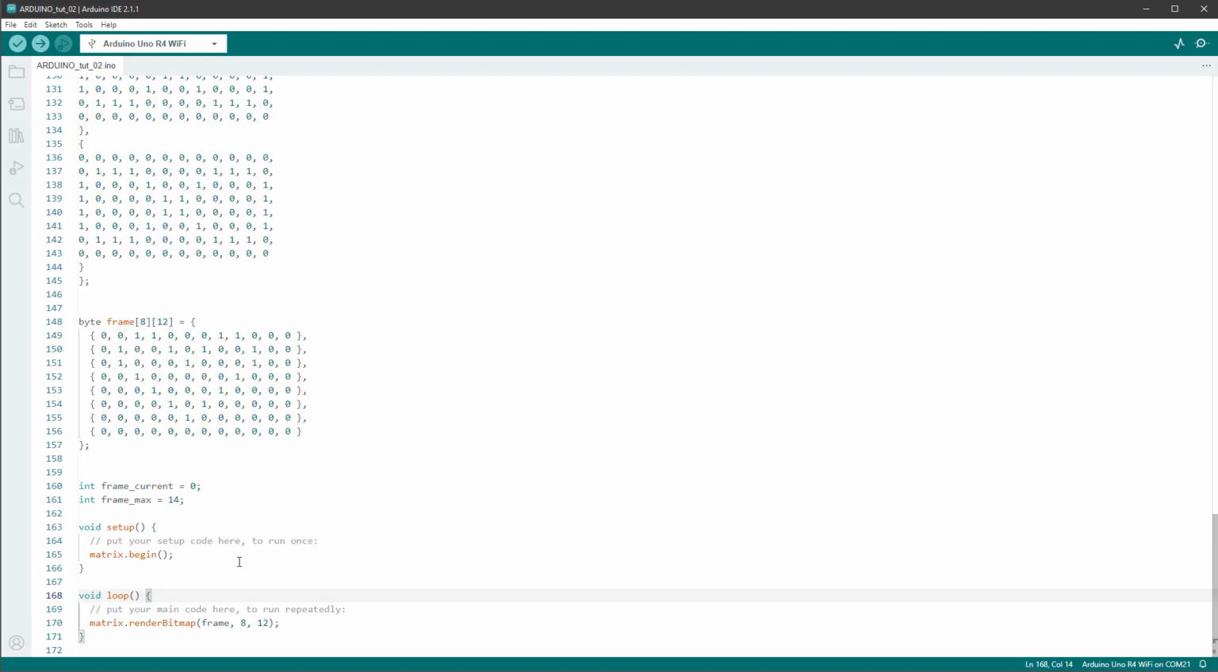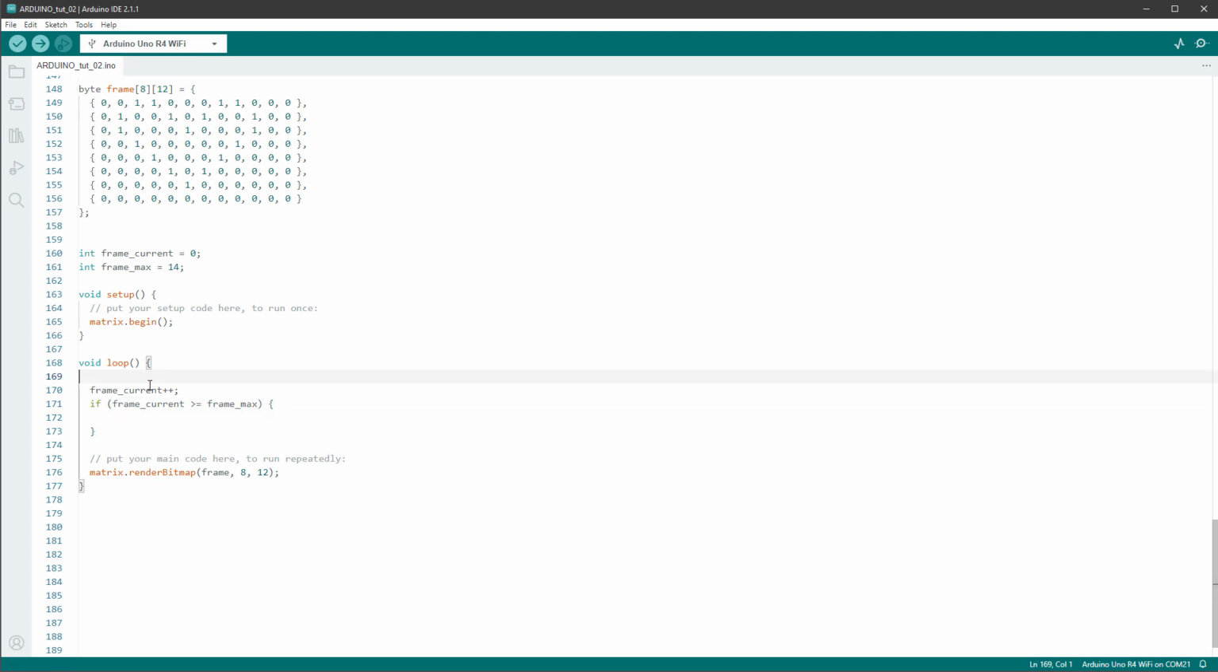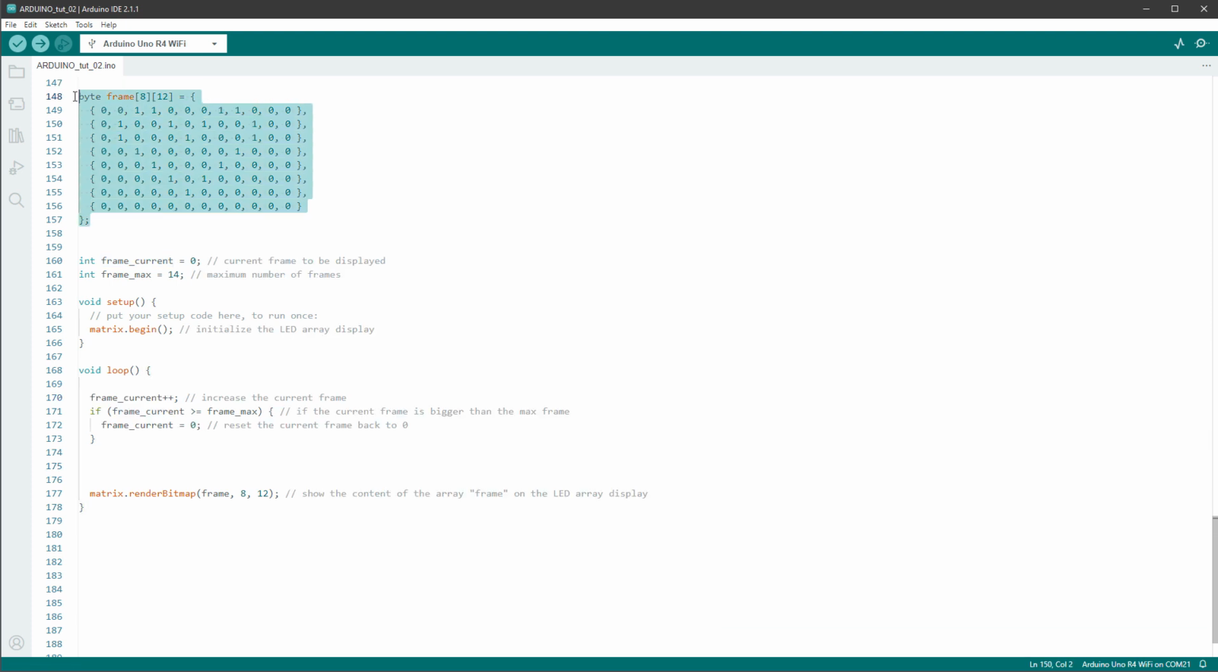So what I'll do is I will still display the content of the frame array, but before I do so, I will populate those pixels using the values from the other array. So inside our loop, I will increase the current frame by calling frame current++, and if the frame current is bigger, actually bigger or equal to the frame max, I will reset it back to 0, so the frame current should be 0.